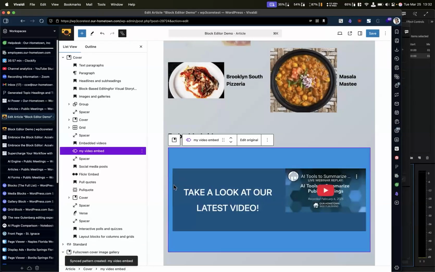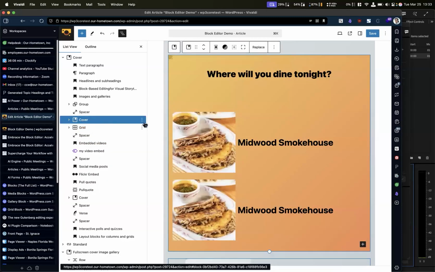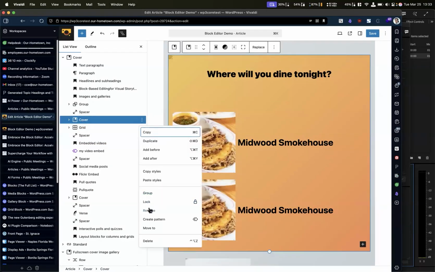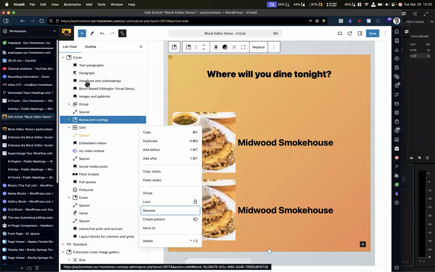I touched on this a little bit when we were doing the Virginia newsreader stuff, when they were doing the featured poll, and that was using a query loop too. So this is the other thing: instead of just having this guy being called cover, we can come down here and rename it. You're not creating a pattern here, but you can just rename it as restaurant listings. Yeah, that would be helpful, and that can help you with the navigation as well.